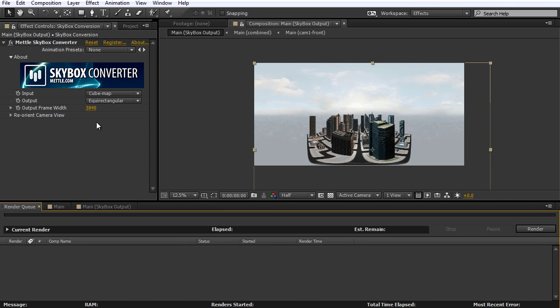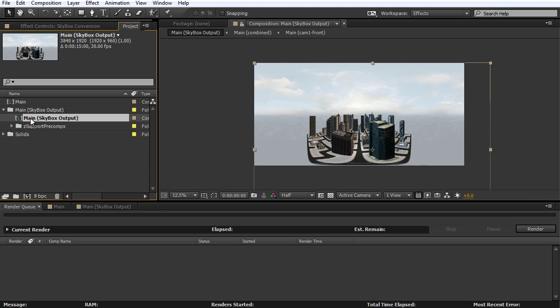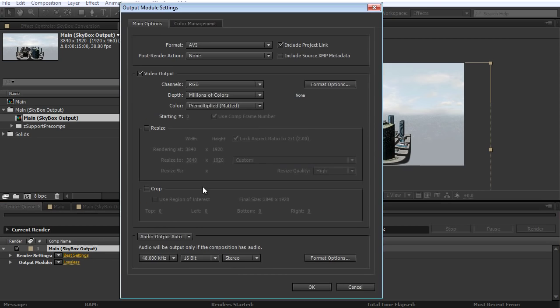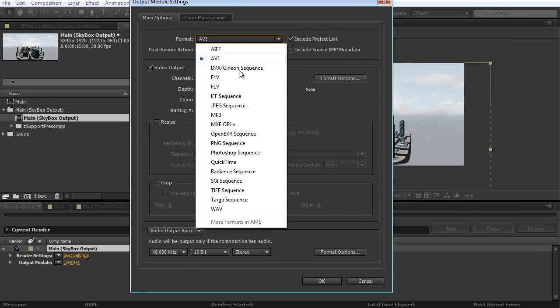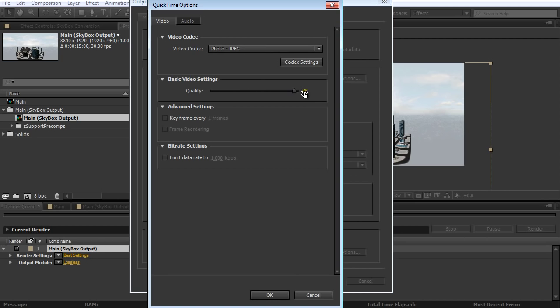So if we go to our render queue here, in our project, make sure that you render out your main SkyBox output composition and not your original main composition. That's because we want to export this equirectangular image. I'm going to drag that to my render queue. I'm going to export this out as a QuickTime file. And for format, I'm going to do photo JPEG at 95% quality. I'm going to click OK.